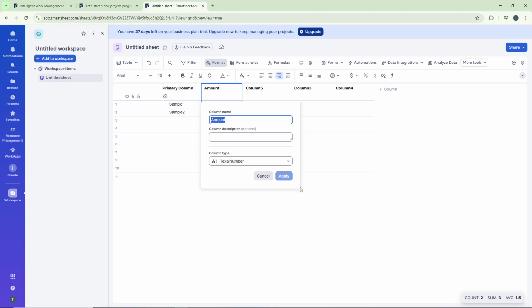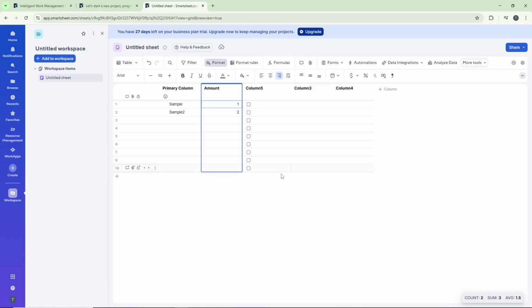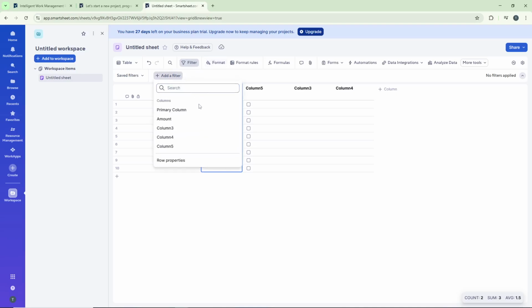To filter your data and focus on specific information, click the filter icon in the toolbar and select Filter. This opens up filtering options where you can set criteria to show only the rows that meet your requirements. This is incredibly useful when working with large datasets.